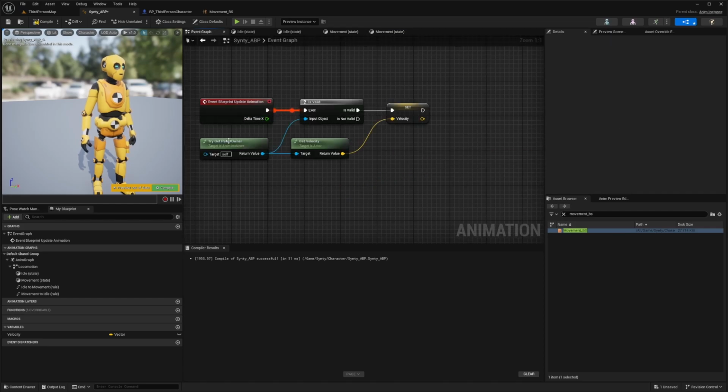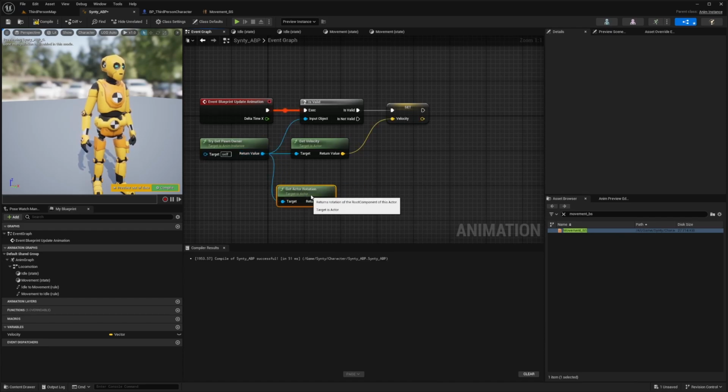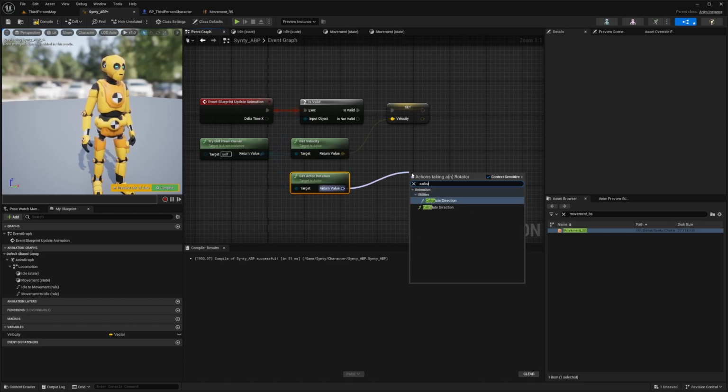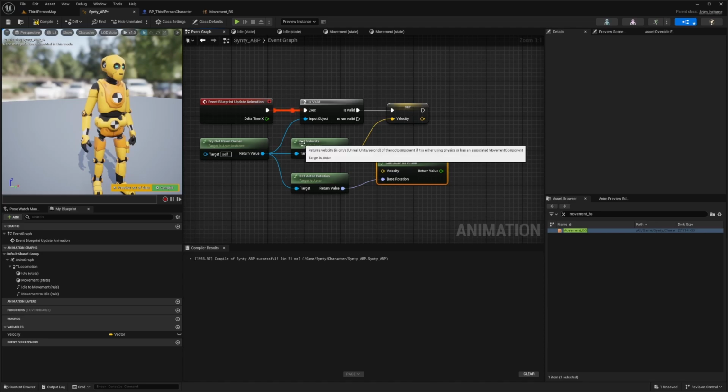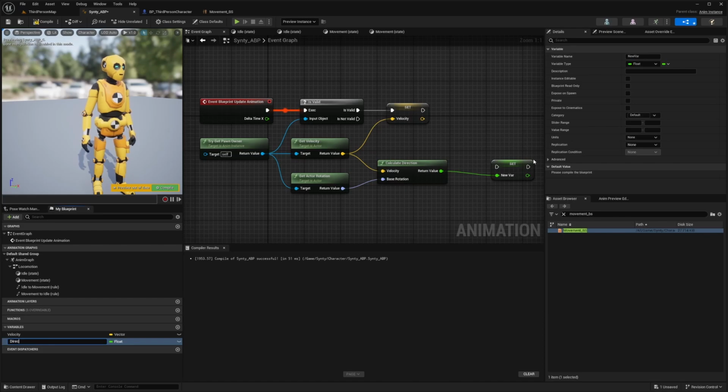So back in the event graph from our try to get pawn owner, we're just going to get actor rotation. Get actor rotation like so. And now I want to plug this into a calculate direction by getting our velocity and our actor rotation to see which way our character is facing. So I'm going to drag this out and look for a calculate direction. And the velocity of the get velocity will plug into this velocity right here. And the return value, I'm just going to promote this to a variable called direction. And I'll set this right after the velocity like so.